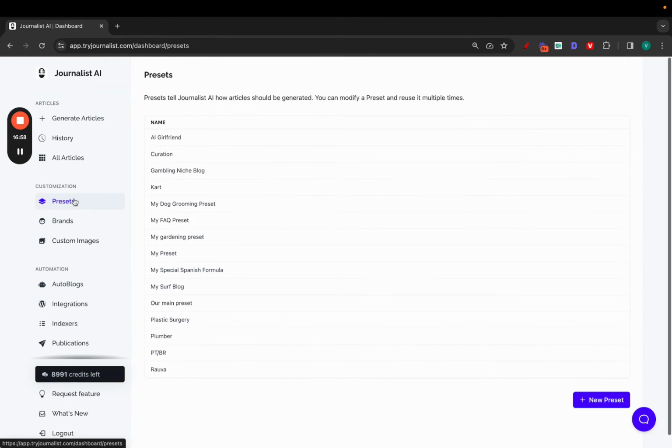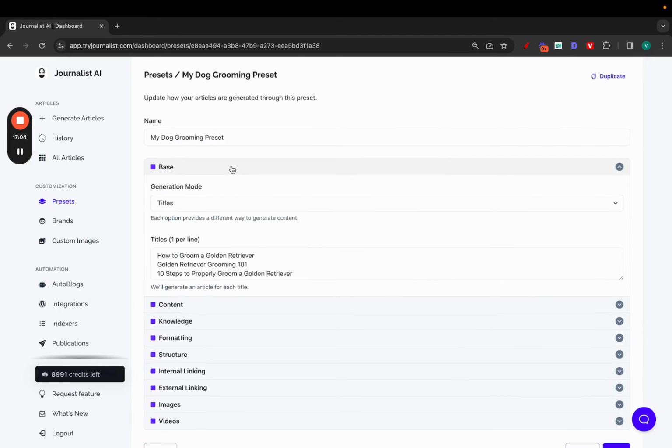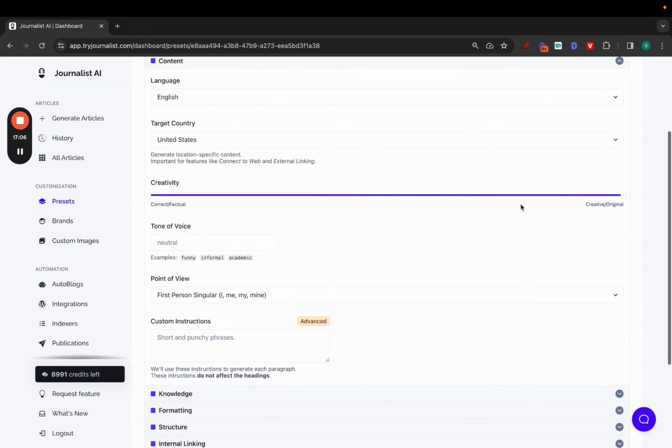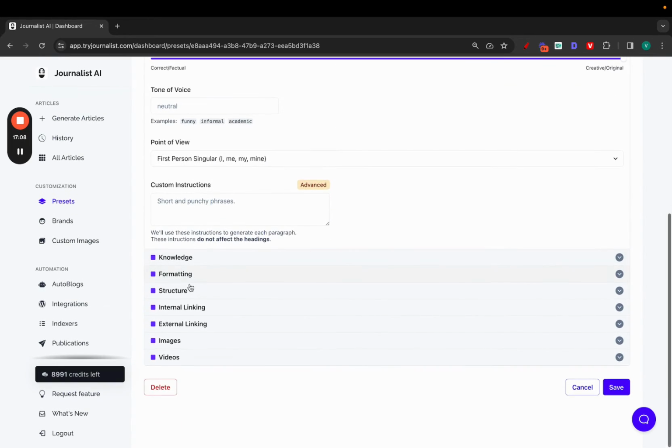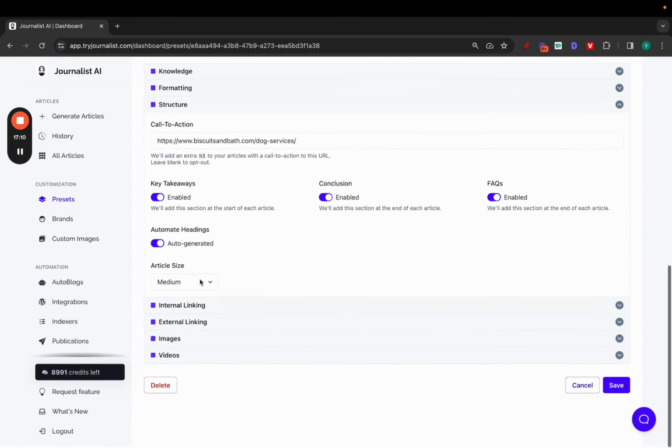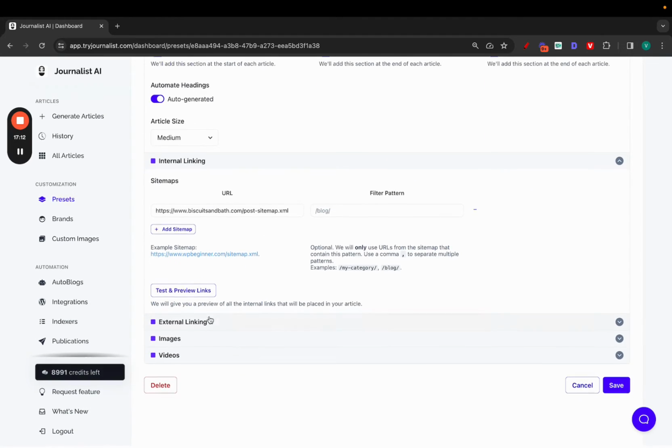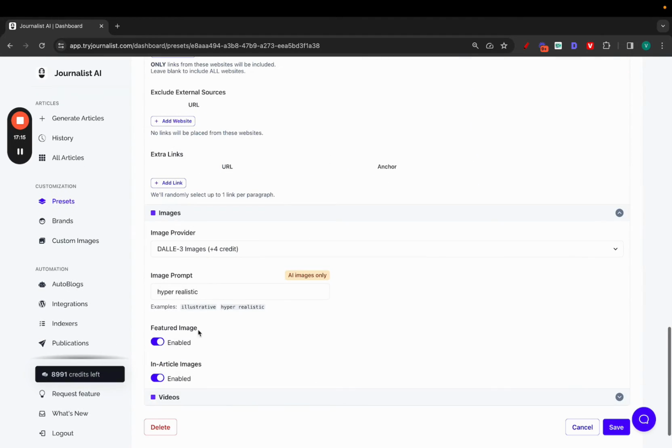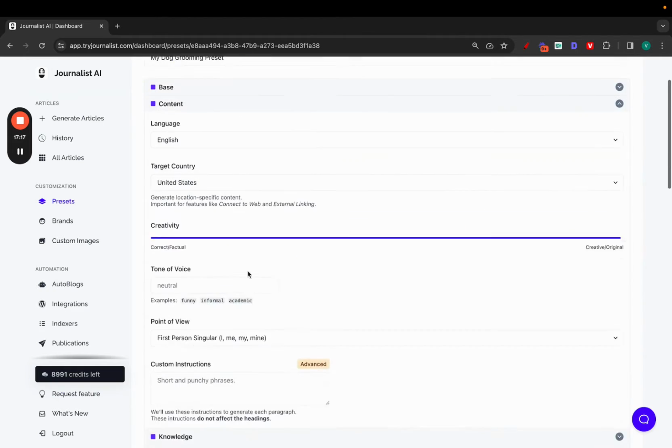So if I go here to my presets, you'll see I have all of these presets pre-written. If I go here to my dog grooming preset, all of this, as you can see, is pre-filled. High creativity levels, first person. There's a structure with my links here, internal linking setup with my sitemap, external linking as well, images. I want them hyper-realistic. So all this is saved as my preset.